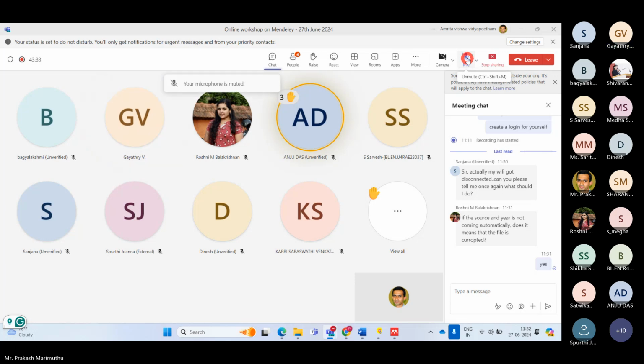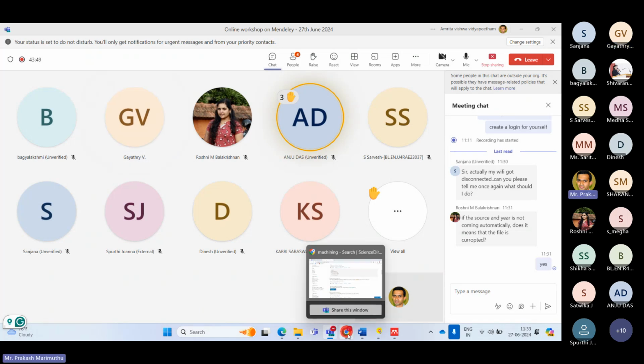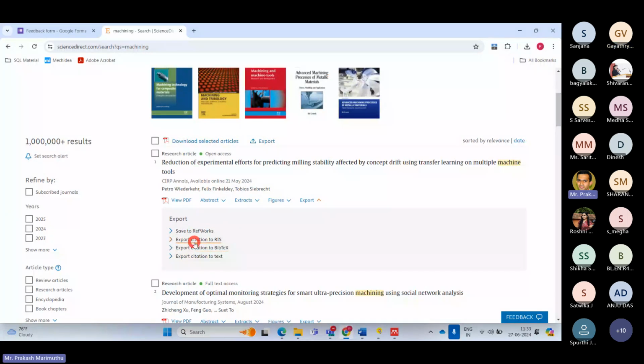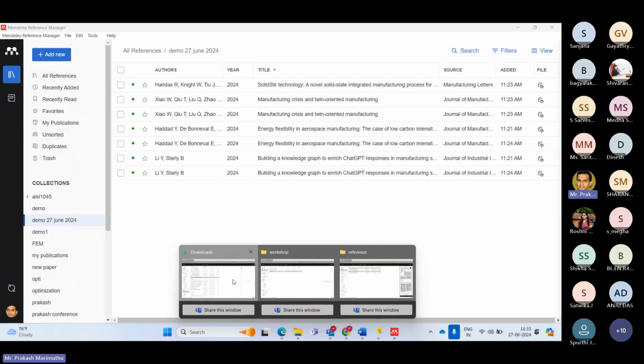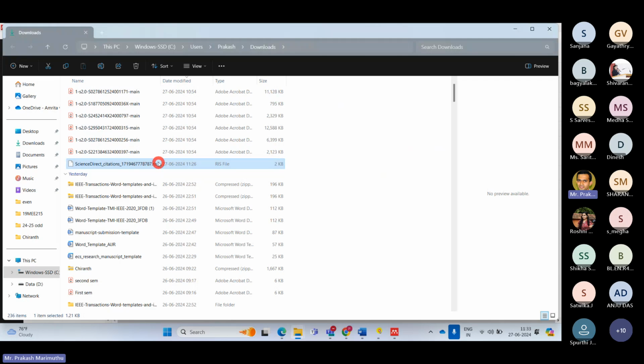Sir, can you please explain that import library again, if it is a BibTeX or EndNote? Madam, you can export it as RIS or BibTeX from wherever you are downloading. Every website will give you this option. Then you go to Mendeley. For example, I downloaded one file. You see it in RIS format.